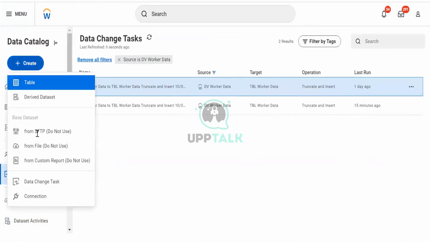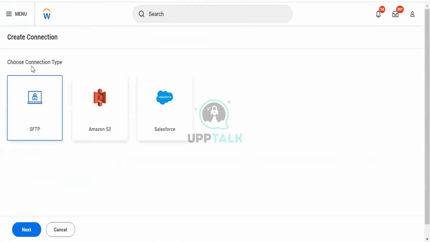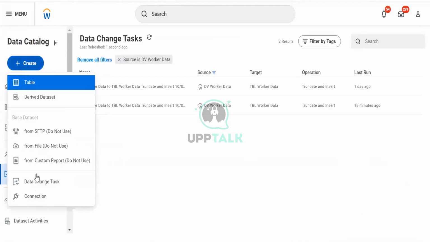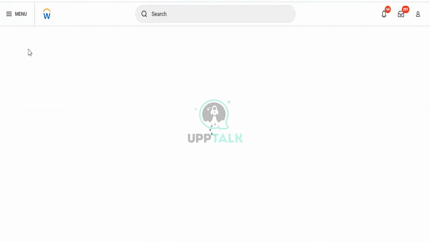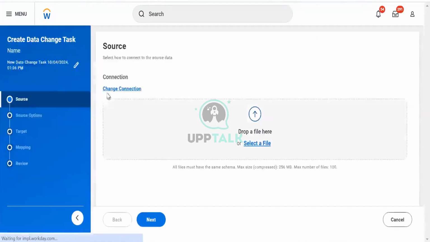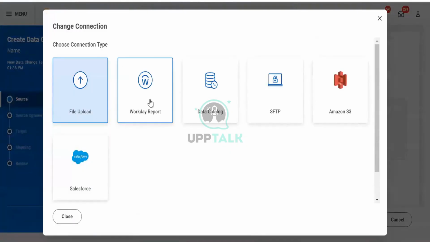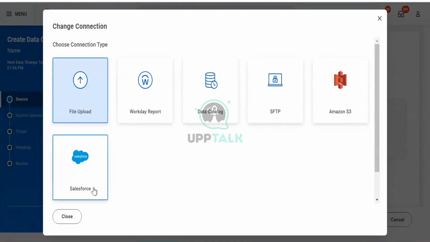Here you see, if I go again to connection, it will ask me to pick FTP, Amazon S3 or Salesforce. But when I cancel and create this data change task, it will ask me for more options. I'll show you the options. It will ask for file upload, Workday report, data catalogs, FTP, Amazon S3, and more options next. Yes, more options are there over here. This is how it works.